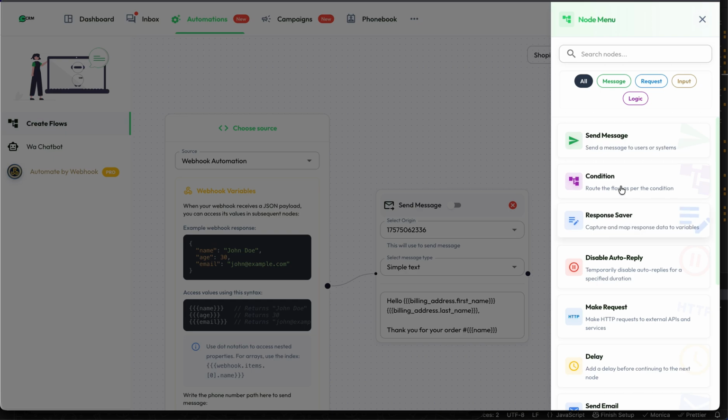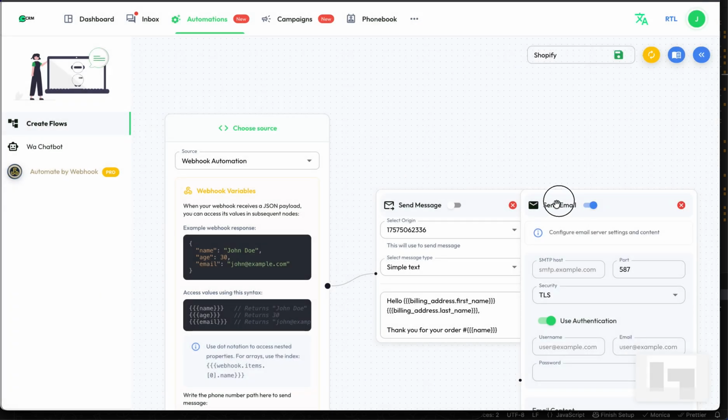You can also use other nodes in your webhook flow and customize them as needed, allowing you to automate almost anything.